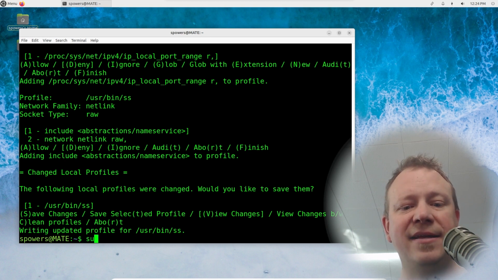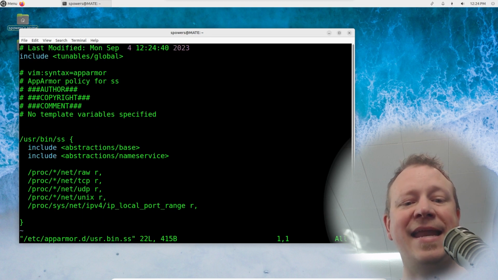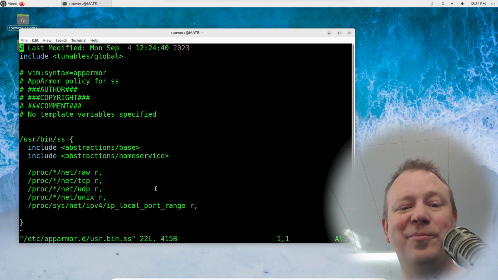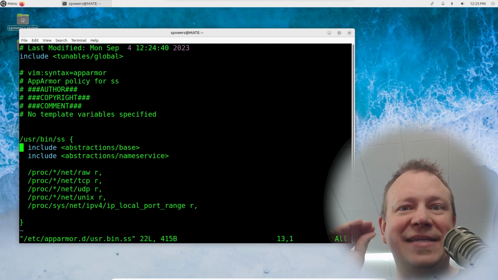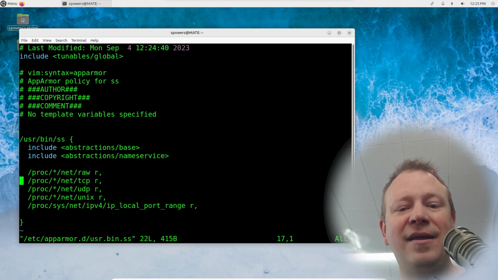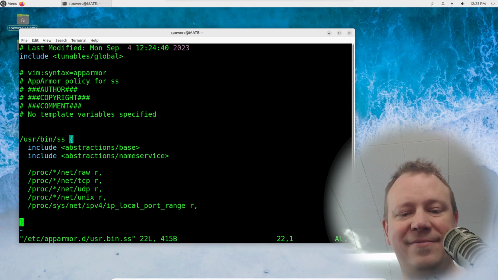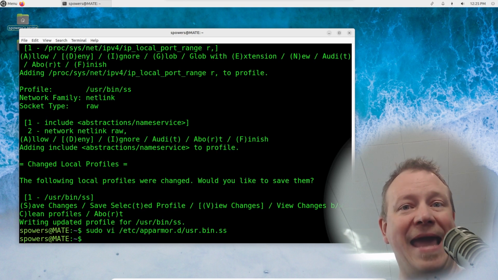So let's look at it. Sudo vi etc AppArmor.d user.bin.ss. And now, rather than just a whole bunch of blank spots, you can see down here, it has the correct syntax and the correct order and everything that we need in order to allow it to work. So here, all those things that we did, it created the correct permissions that it needs. And if we can get out of here, it should be active right away.